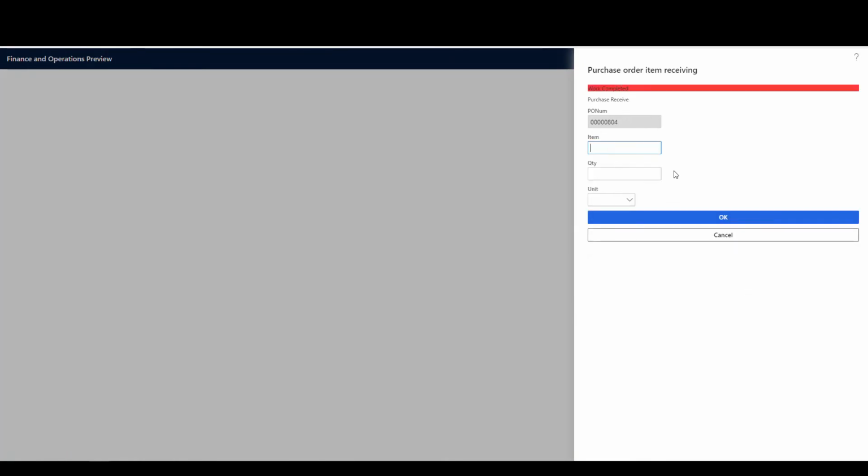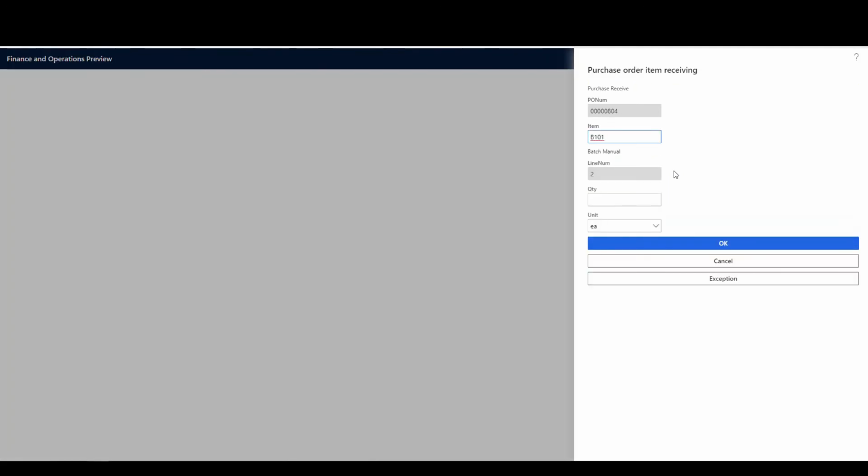Notice on that one, the auto number, it doesn't ask me for a batch number or anything like that, so just notice that. Now on the B101, watch when this happens here. If we go to B101, again, we're going to put a quantity of 1 in here, and we're going to say OK.